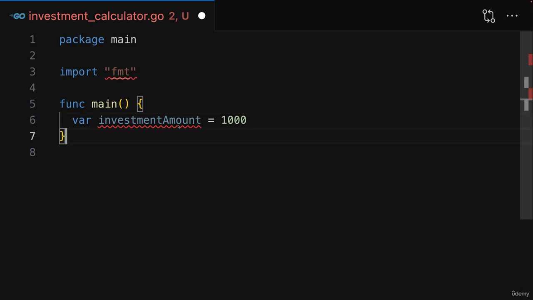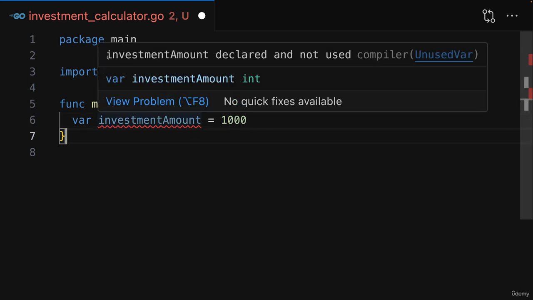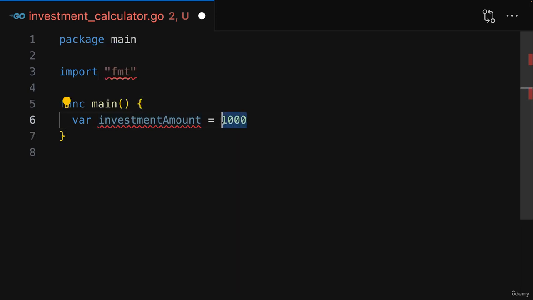Now with that, you see I'm getting an error here that investment amount is declared but not used. And that's of course correct. At the moment, I'm storing a value here in this container, in this variable, but I'm then never using that variable and therefore that value. But that will of course change soon. First, let's store a couple of values.